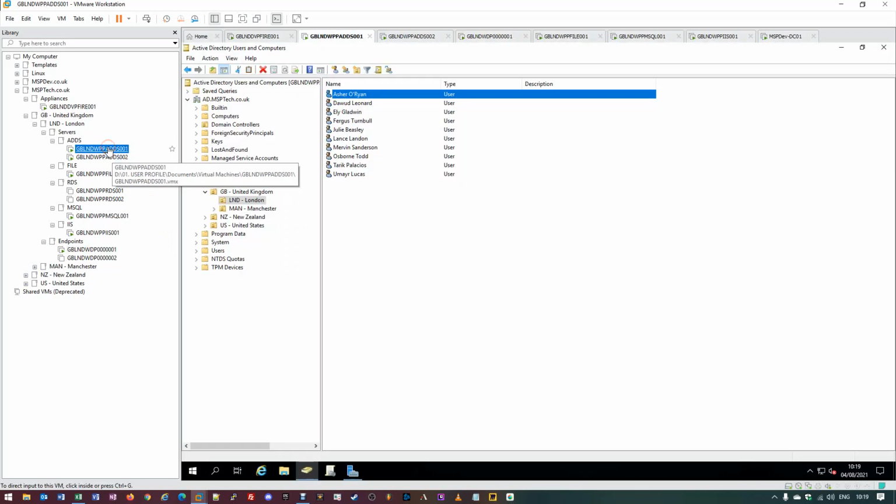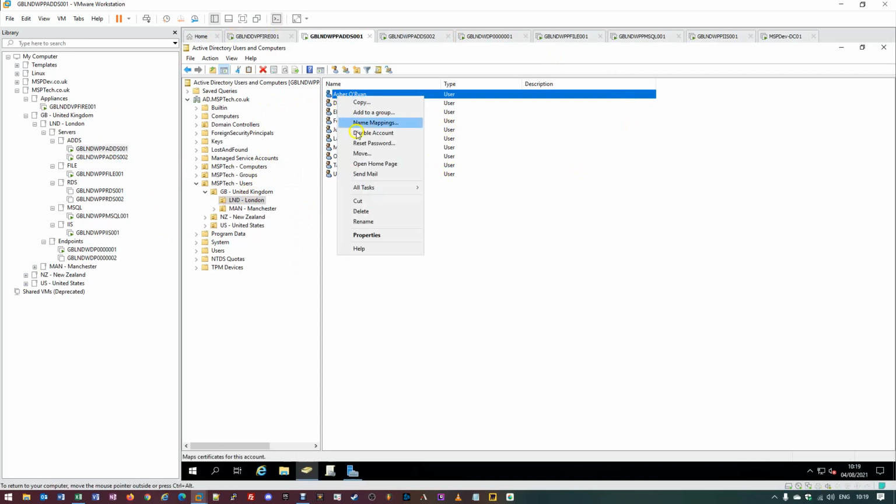Now if we go back to our Active Directory domain controller, in the first instance we've just disabled the account. Most companies will have a policy in place where the account will be disabled for a period of time and then the actual account will be deleted afterwards. This is mostly just to prevent the user returning very quickly and having to recreate the account from scratch.